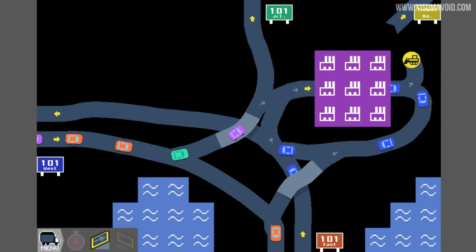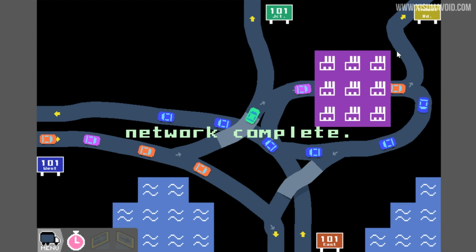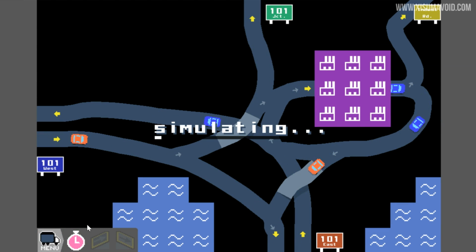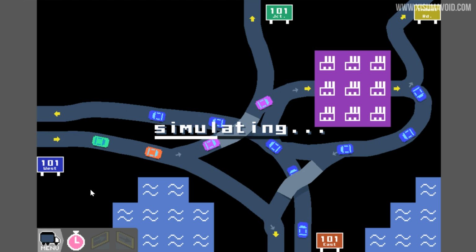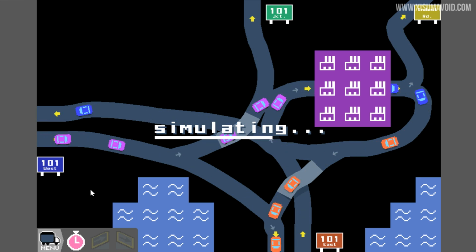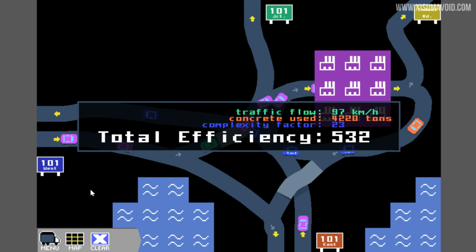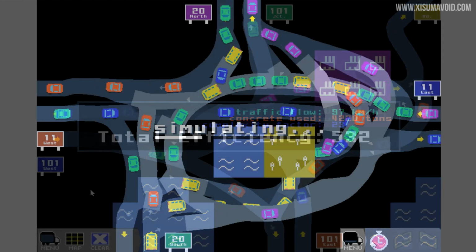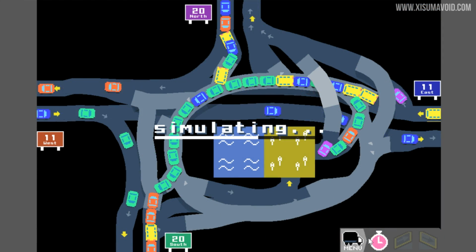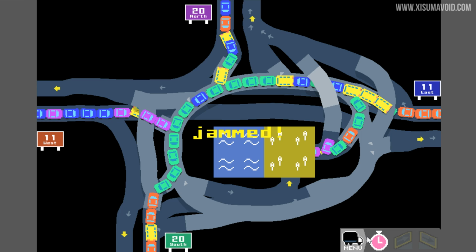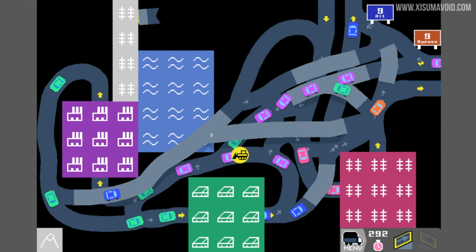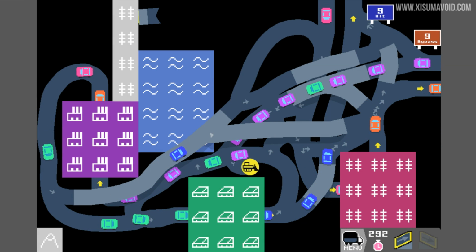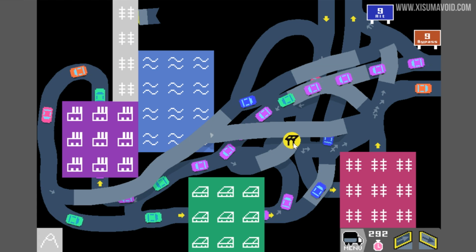The goal of the game is to achieve high efficiency scores on your interchanges. After connecting all the roads and completing your network, you simulate the level to reach a score on how much road you used, the flow of traffic through your roads, and the complexity of your interchange, as long as the traffic doesn't jam. It's a fun and addictive game that can teach you a lot about roads, however its simplistic nature means you'll be able to make some unrealistic roads too.